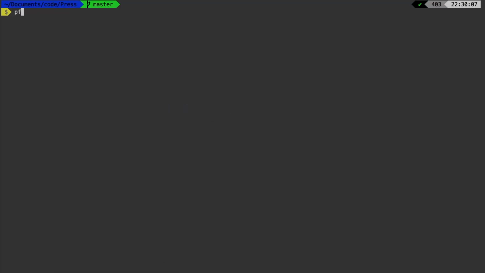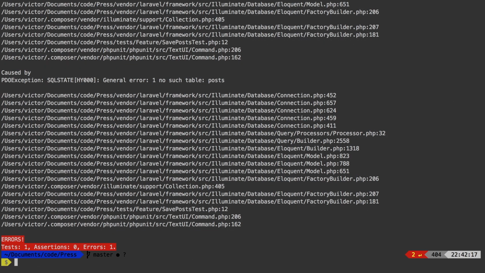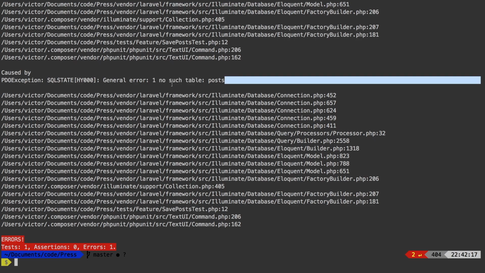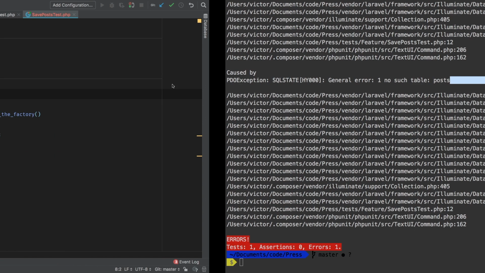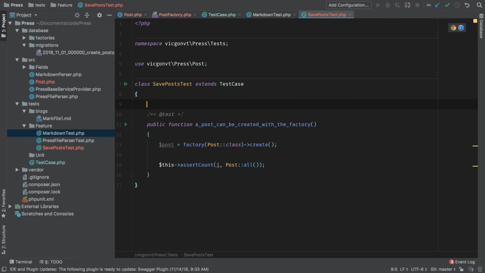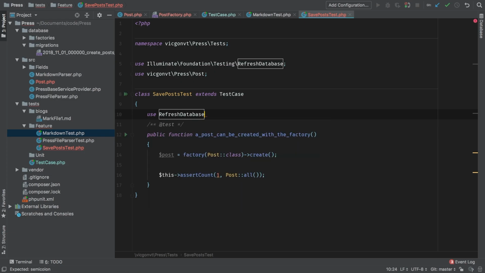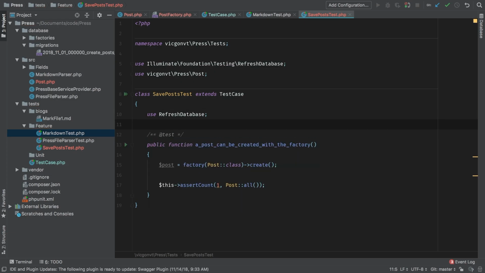PHPUnit filter. So the test fails because there is no such table posts. You are familiar with this error from your typical Laravel testing. We simply forgot to refresh the database. We can use the same RefreshDatabase that we are used to as we would on a typical Laravel test.